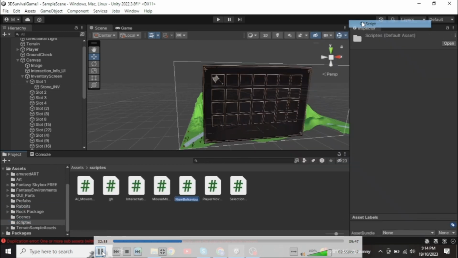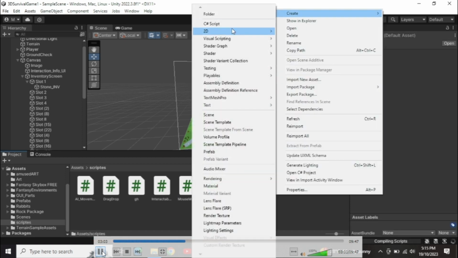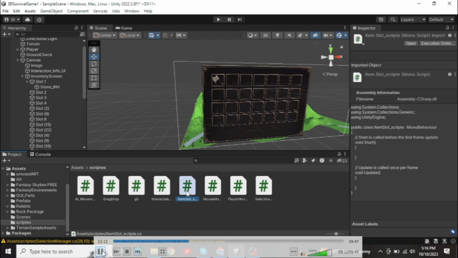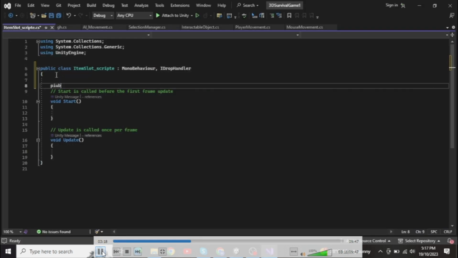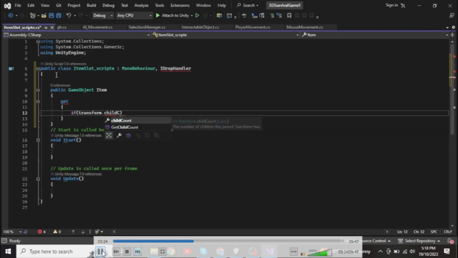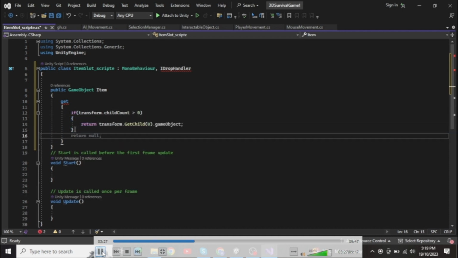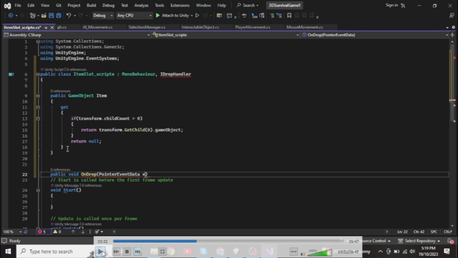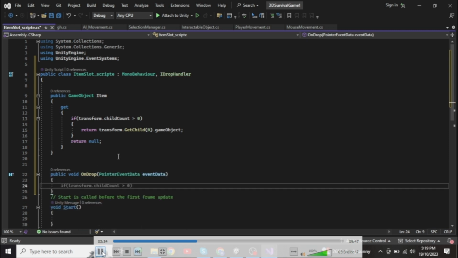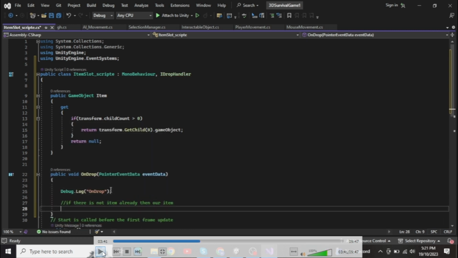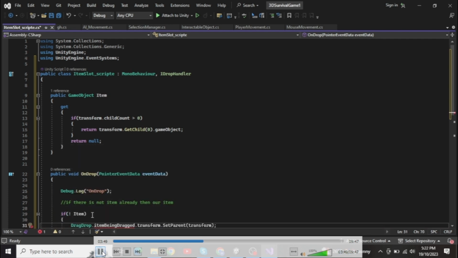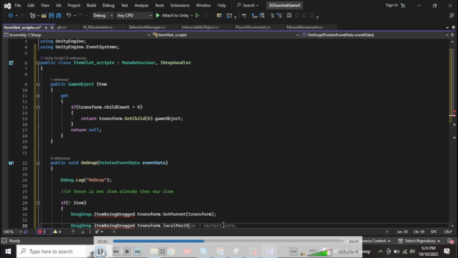Then simply create a C# folder and call it drag drop, and again create a C# script and call it item slot script. Now open and start scripting. Simply make the interface IDropHandler, then simply declare a public item type and make an if condition: if the child count of the transform is greater than 0, then return child 0, otherwise null. Then on drop event, simply debug for printing on drop and if item is not true, like the slot has no items.